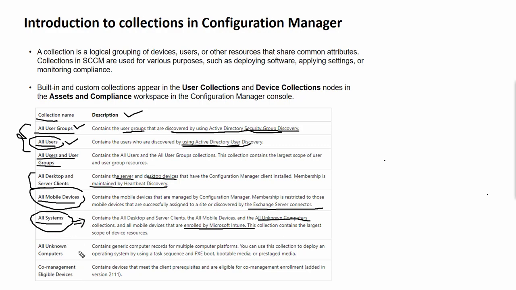Unknown computers are computers that have a generic computer record for multiple computers. So the machines which do not have the SCCM client installed, or the machines which get imported for PXE purposes, or which we want to deploy with PXE, are part of unknown computers. The pre-stage media is also known as unknown computer. So this is the example of unknown computer.